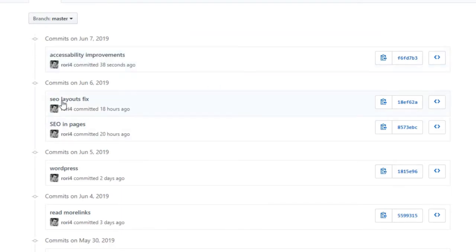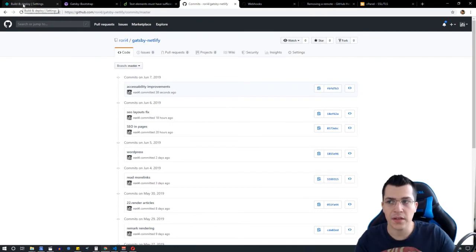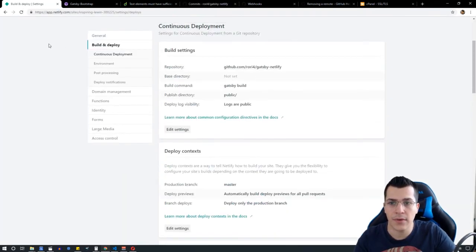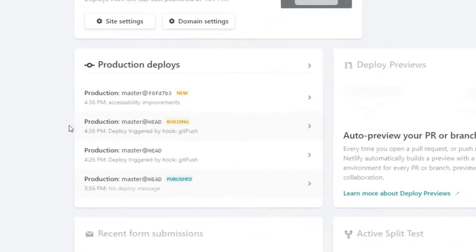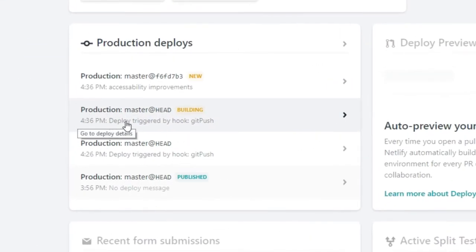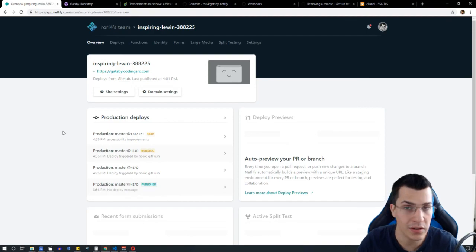Okay, our last commit was 38 seconds ago. So let's see in our Netlify if our project is currently building. Let's go to overviews, and as you can see, we have triggered a hook which is git push, and our project is currently building here. So in the next lecture, we're going to see our results. See you in the next lecture.